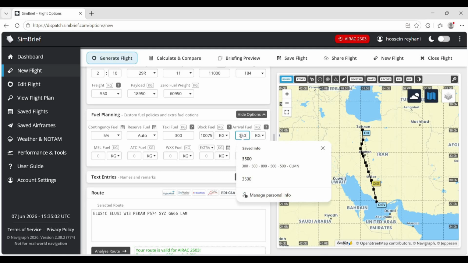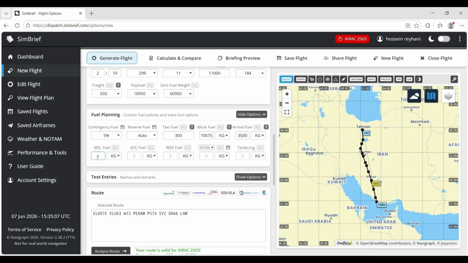Arrival fuel is the estimated fuel remaining upon landing, set to 3,500 kilograms. MEL fuel is fuel allocated for minimum equipment list considerations, set to 300 kilograms. ATC fuel is extra fuel for air traffic control delays, set to 500 kilograms. WXX fuel is weather contingency fuel, set to 800 kilograms.